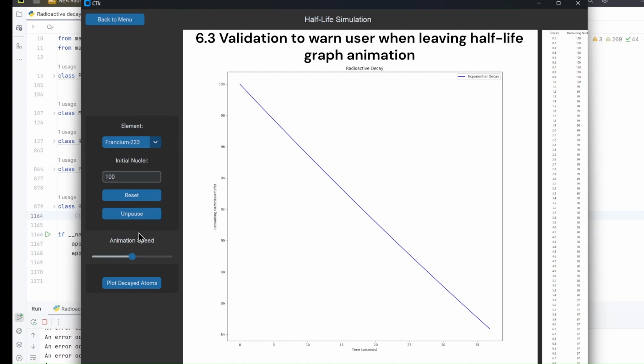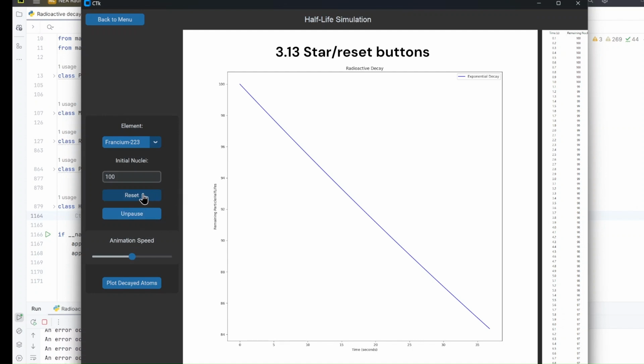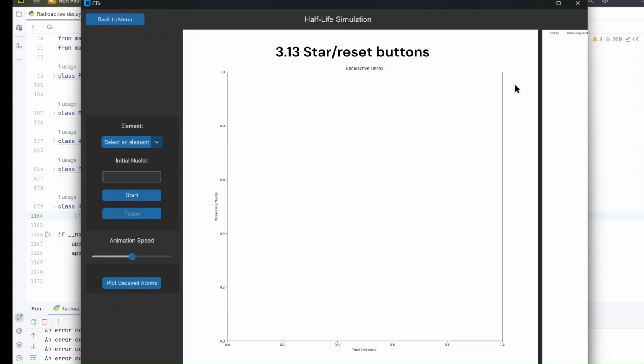Another check then is to see if the reset button works. If you can see, if I were to click reset, the data table, the graph, select element, initial nuclei, it all is wiped.